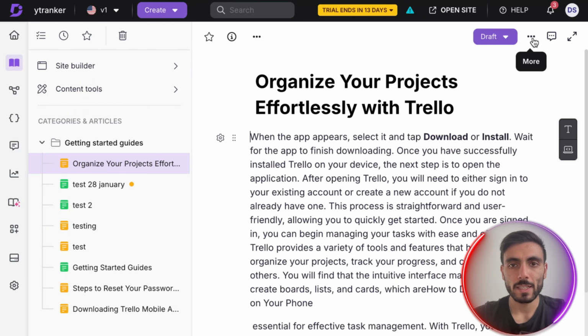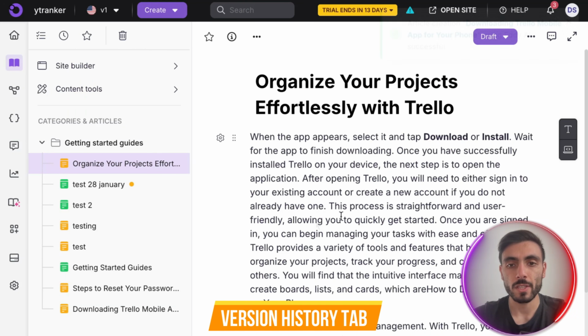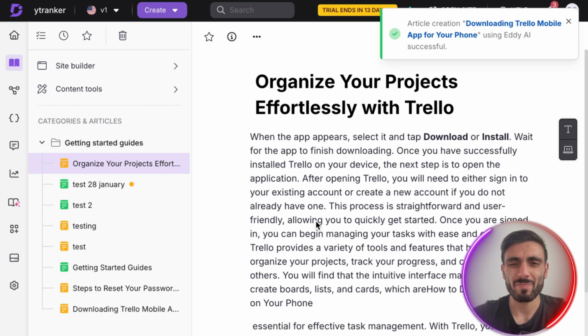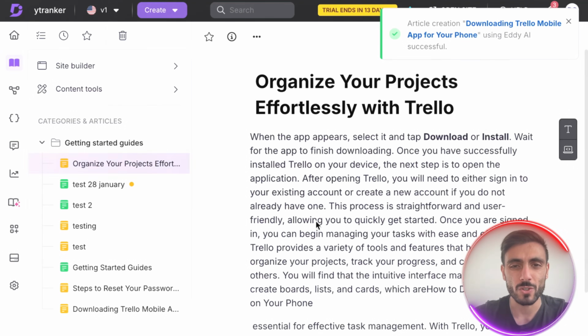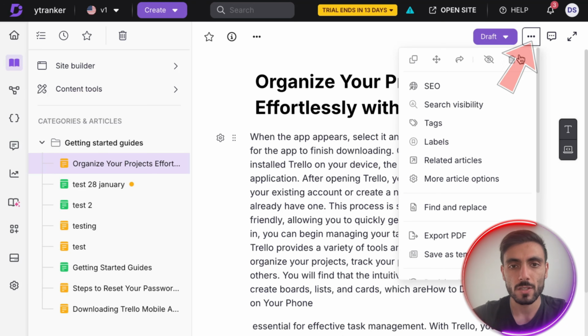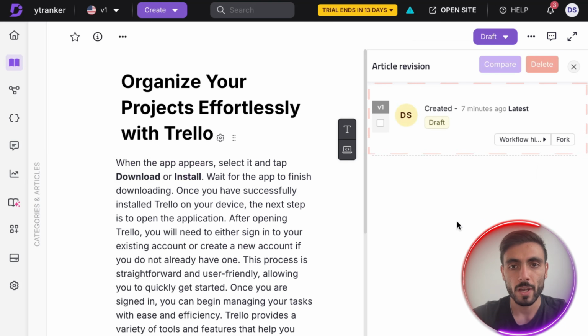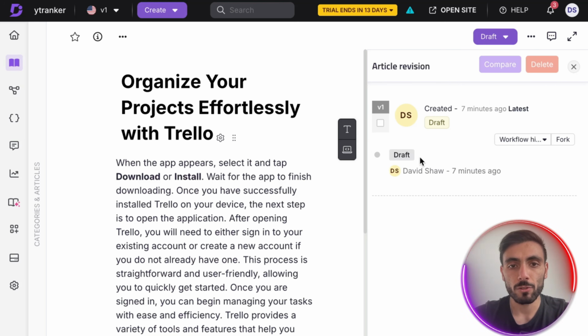And last but not least, which I also love, is the version history tab, which solves the pain that old guides confuse users. You can click the three dots, go in revision history, and here you can see the previous version of this specific article. And I can even hover over the history or click on it and basically go back to it or even fork it. So I can create a different version of the article without overriding the original one.